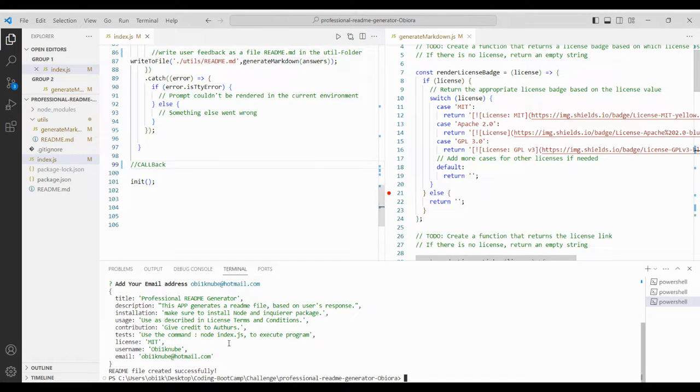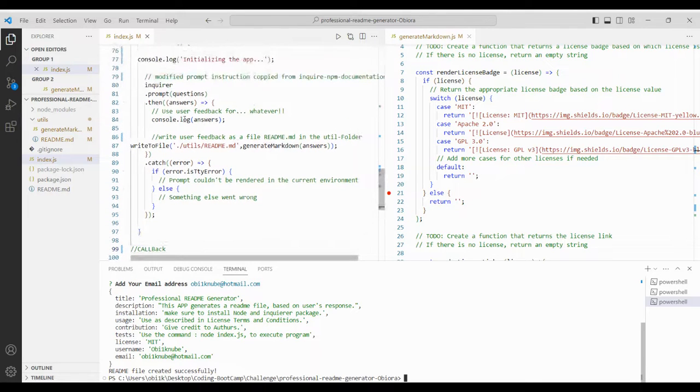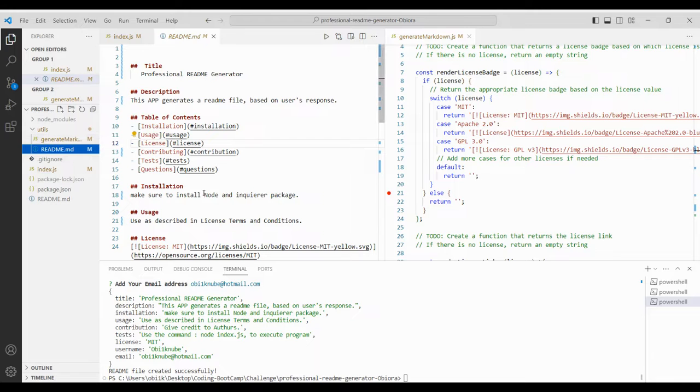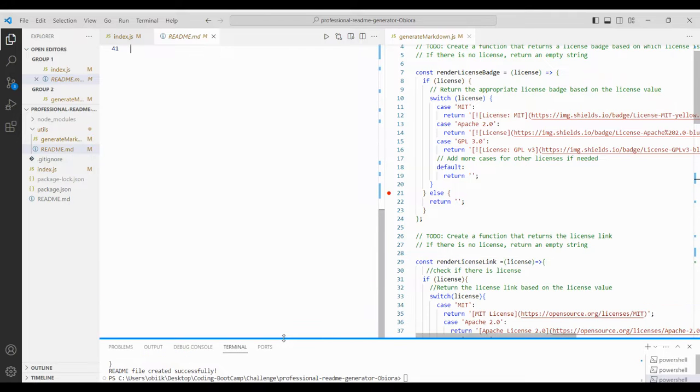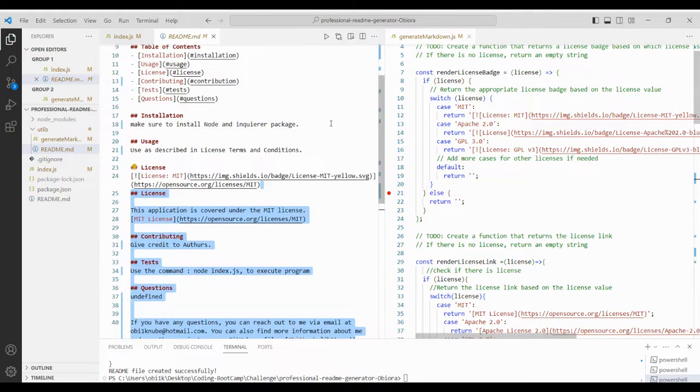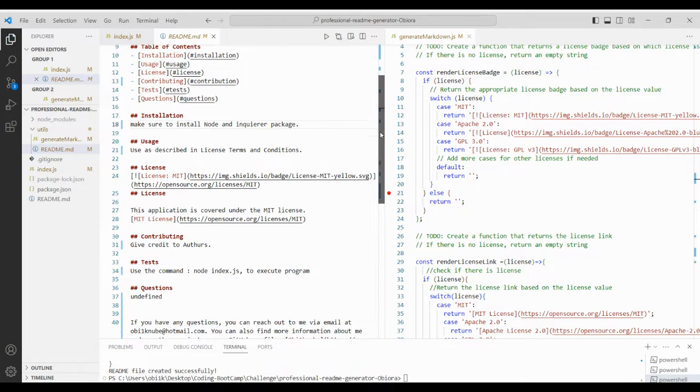So this is what has been generated, which we have console logged here, on line 84, where we've console logged the answer. So this is what we're seeing here. But we've also generated the readme.md in the utils directory. So if we go to the utils directory, we'll see the readme here that has been generated based on what we just answered. If we expand it, we can see the answers here.